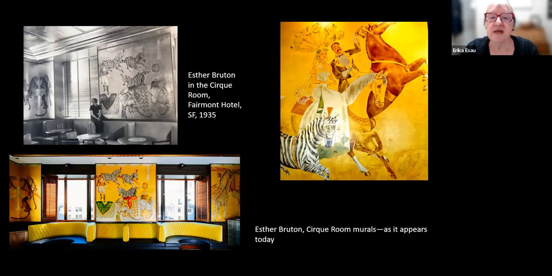Yes, somebody asked if they knew Georgia O'Keeffe. Yes, they did. They knew of the whole Stieglitz group back east, and did have some interaction with them as well.